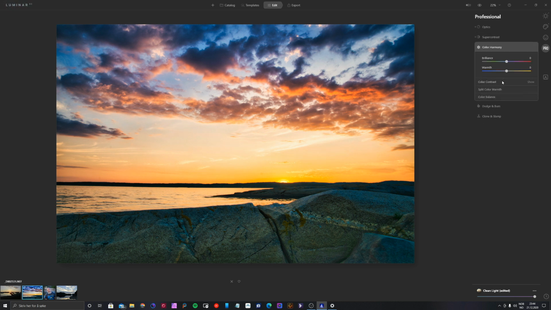On color harmony, I don't care about the brilliance or warmth. I want to deal with the color contrast. This is a really excellent filter for landscape photos. I love it a lot. So sometimes you get really special effects like this, and I just love it. It's a bit too much on this photo, so I'm going down just a bit there. Let's see, before and after. So yeah, I'm just in love with that effect.